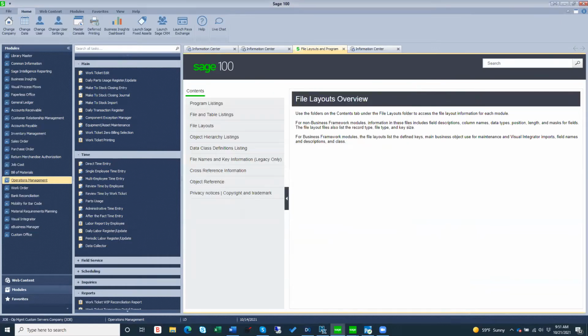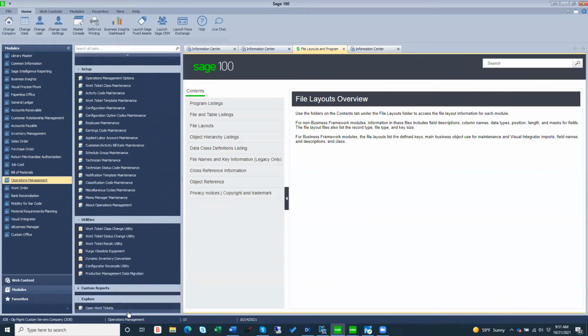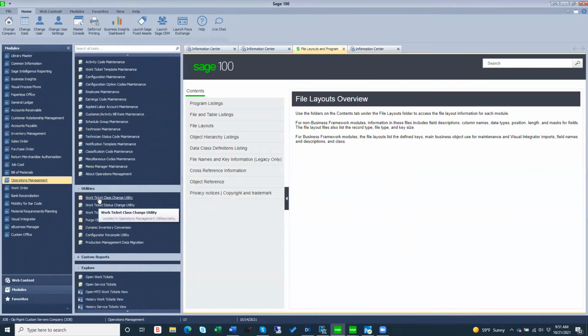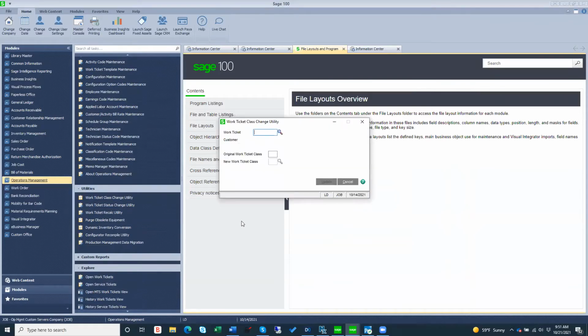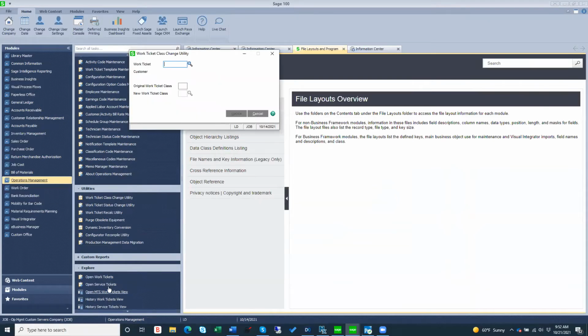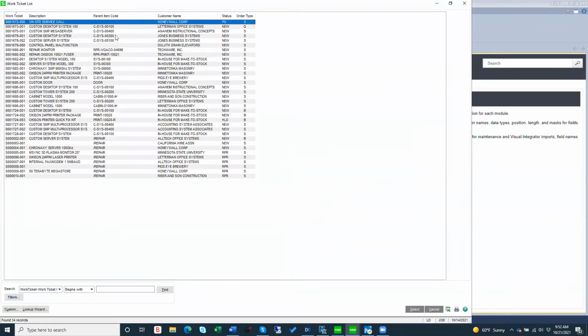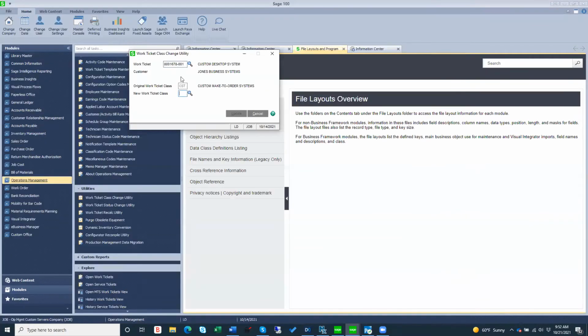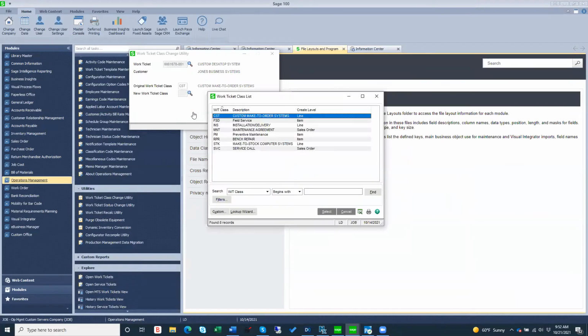Another thing, which I'm not sure if it was with the question or not, but there is a work ticket class change utility. So if it was just that it was entered incorrectly with the incorrect work ticket class, and that's what you want to correct and or move, as long as the work ticket classes have the same setups, you can come in here and bring in the work ticket and pick the new work ticket class that it's going to.